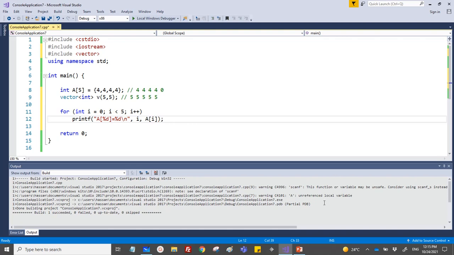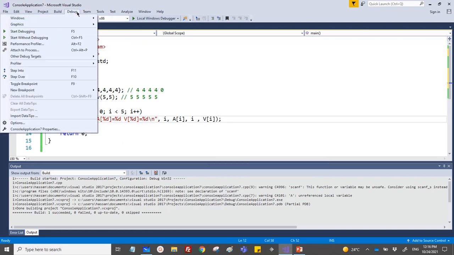So this is totally normal, because this is the normal array that we have covered. We can do the same for the vector. So I will join them all together. Why not? So I can say here v percent d equals percent d. So I can iterate over a dynamic vector the same way as I have done for normal arrays.